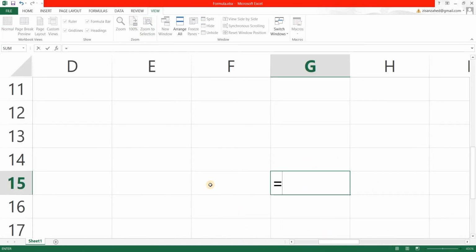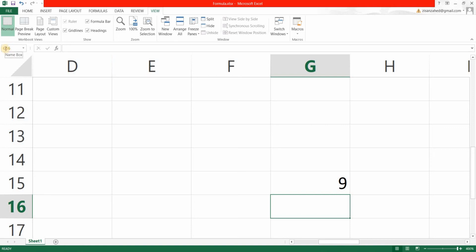Now give the equal sign, then write 4 plus 5. Now hit enter. Now you can see that Excel has done the calculation and is showing us the summation of 4 and 5. In this cell, the cell is G16. You can also see it from here. The cell number is G16, and if I select the cell here, if you notice the formula bar, you will see the formula that was used to produce this result, which was equal 4 plus 5.